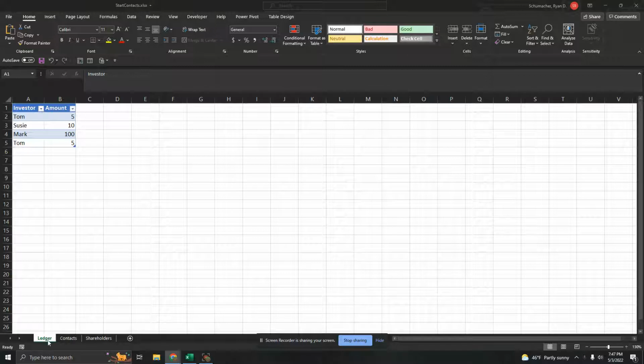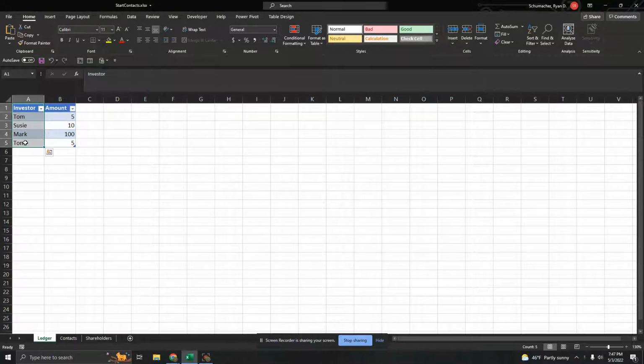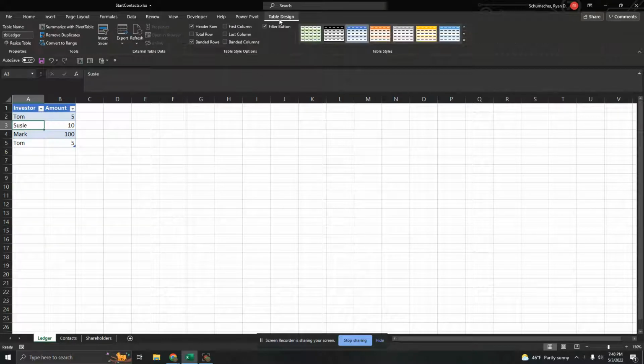So we have a sheet here just called Ledger. And here you have your investors. This is the example you kind of gave where Tom is 5, Susie is 10, Mark 100, Tom 5 again. And with this, it is an official table, as I'm sure you have it since you're using a pivot table as well. I just called it Table Ledger.